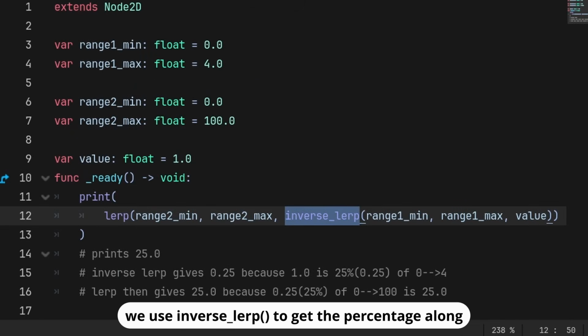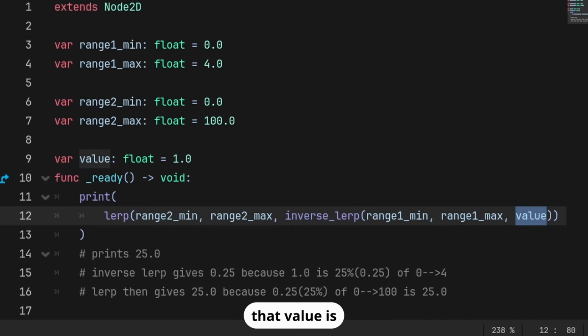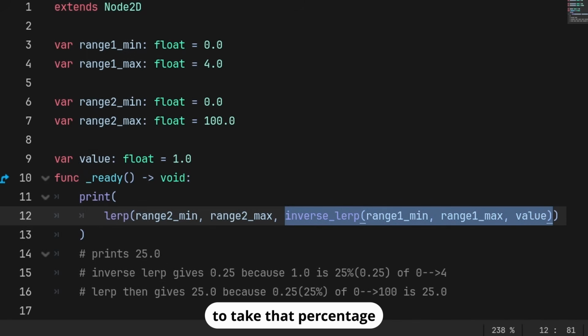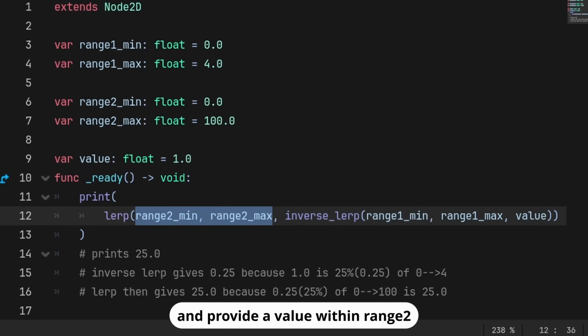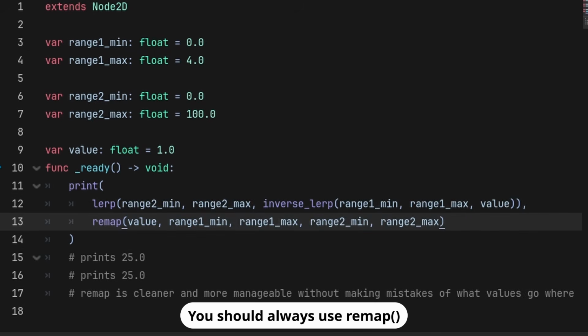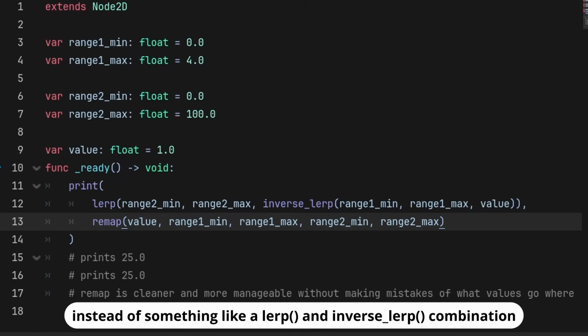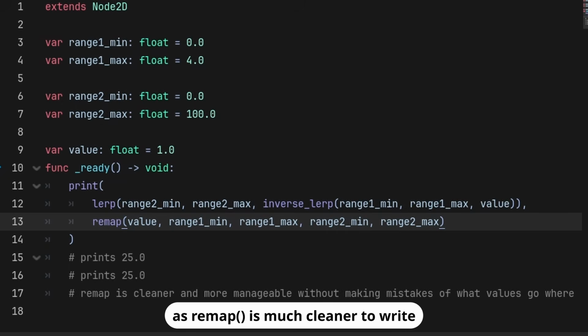We use inverse lerp to get the percentage along. That value is within the first range. Then we use lerp to take that percentage and provide a value within range 2. And just for clarification, you should always use remap instead of something like a lerp and inverse combination, as remap is much cleaner to write.